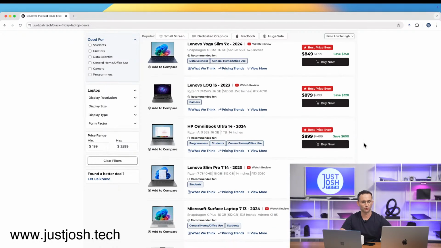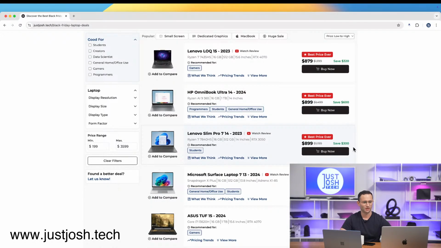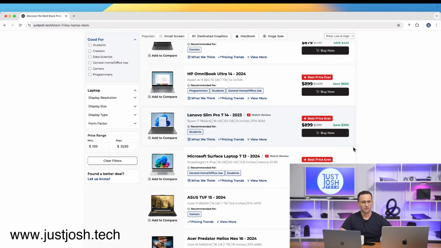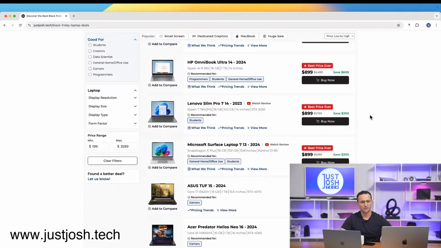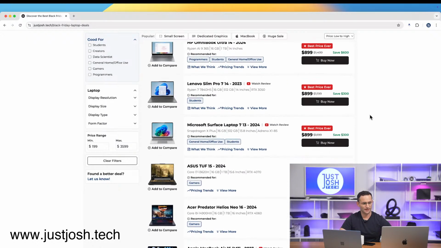HP OmniBook Ultra 14, that is a great deal, and that's got 32 gig of RAM. I believe we're updating it right now. Slim Pro 7, this is the older model with a 3050. This is decent, this is a good price too.